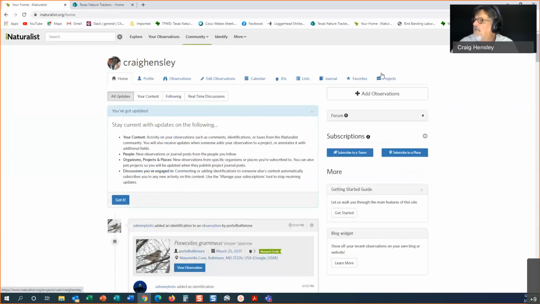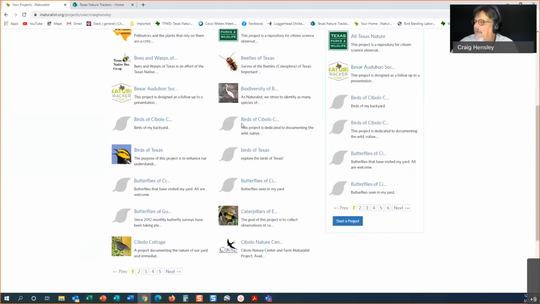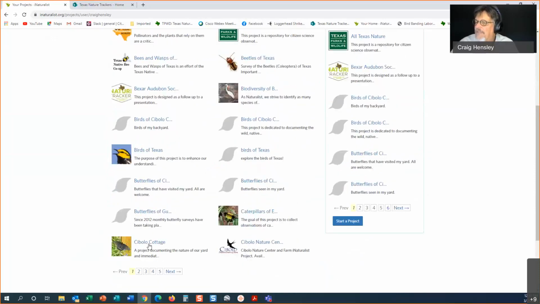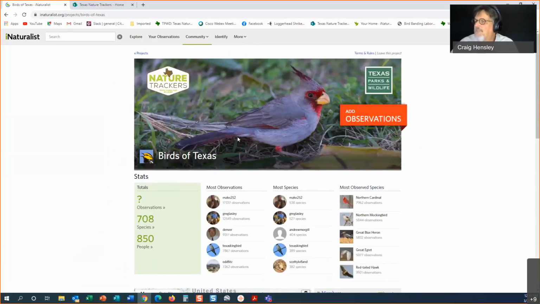Then I'm going to come down all the way over here to projects. If I click on projects, it will load. These are all the projects that I'm a part of or following or have joined. So projects like this one, if I take a picture of something in my yard, it's going to go automatically into that. The Birds of Texas is one of those projects that is a TNT project, which means I have to join that. And then when I upload it, I have to actually add it to the project. I'm going to show you how to do that in just a moment, once you've joined the project.